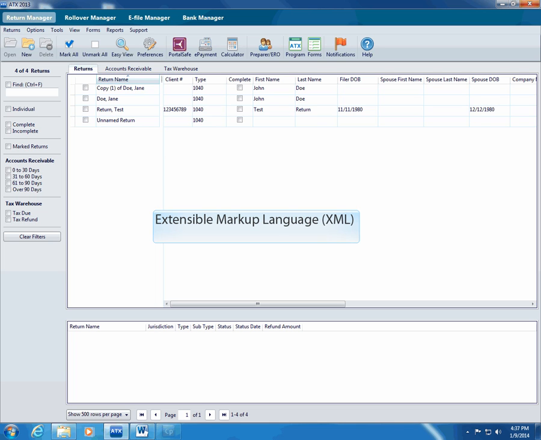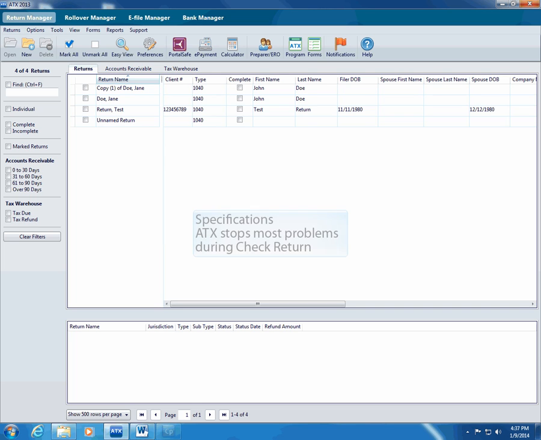This is an industry standard that is used when identifying, storing, and transmitting data. The XML format ensures the electronic return data transmitted to the IRS meets all required specifications and allows the system to process and view the electronic return data. Because the returns are XML-based, ATX can stop most problems during check return before you send the e-file.